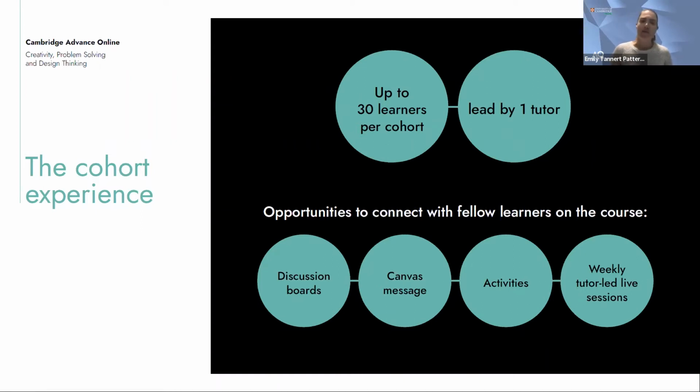We have a maximum of 30 learners per tutor, but typically cohorts are smaller than that. That way, you know that you're getting a lot of interactivity with your tutor. That tutor is getting to know you, your unique problem set. They're there to help you and to lead you to further help if you need any kind of help from the Cambridge Advance Online tech team, or if you just need learning support from your tutor, that's what that person is there for. They're not just a voice in the void assigning you a grade. They're there to support your learning.